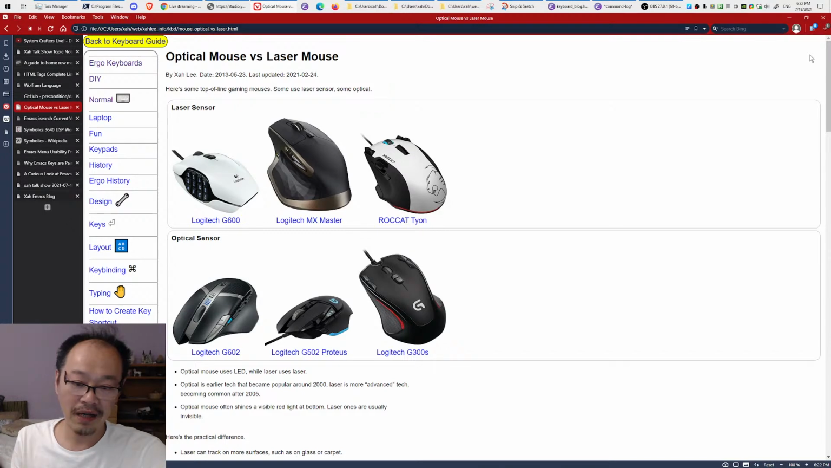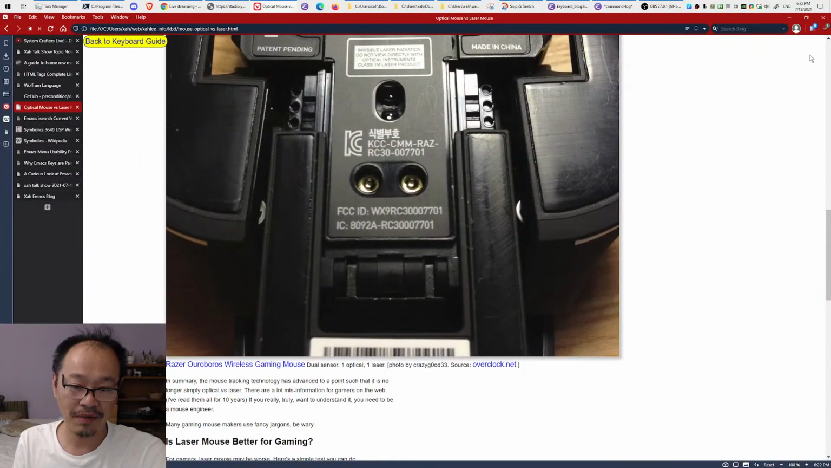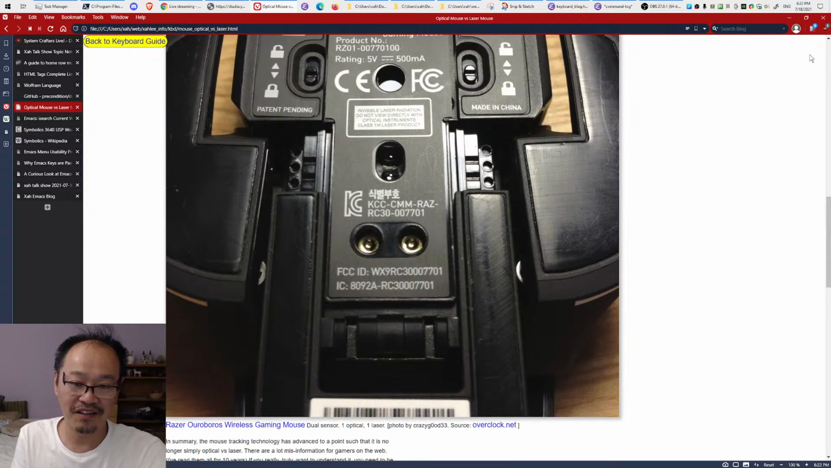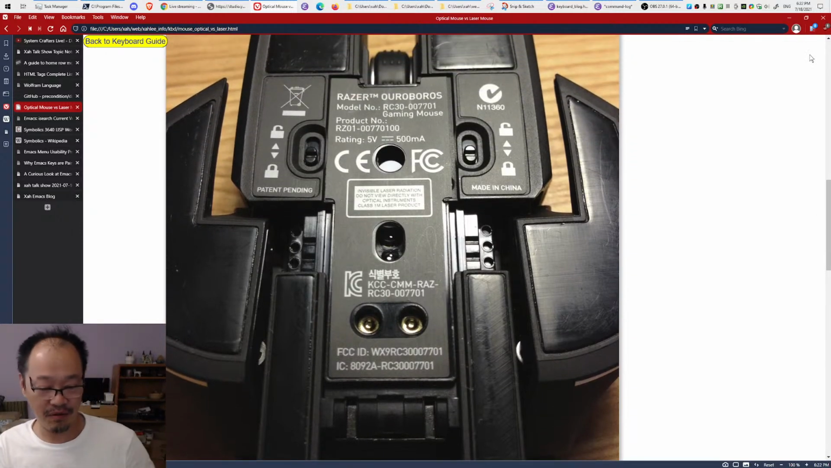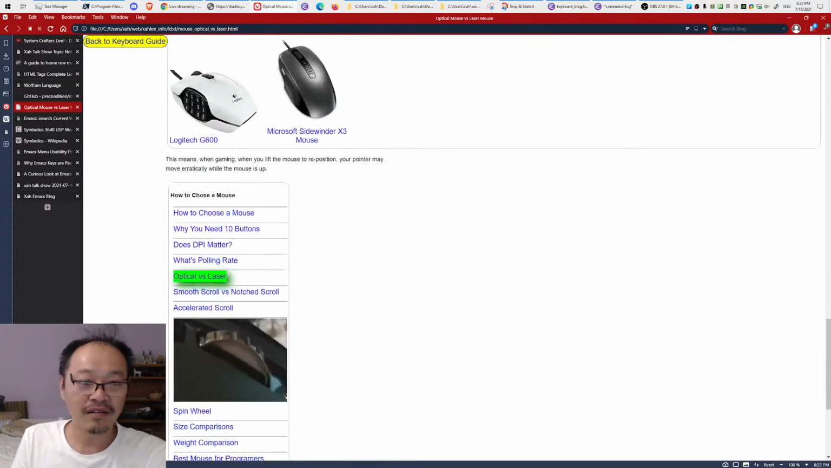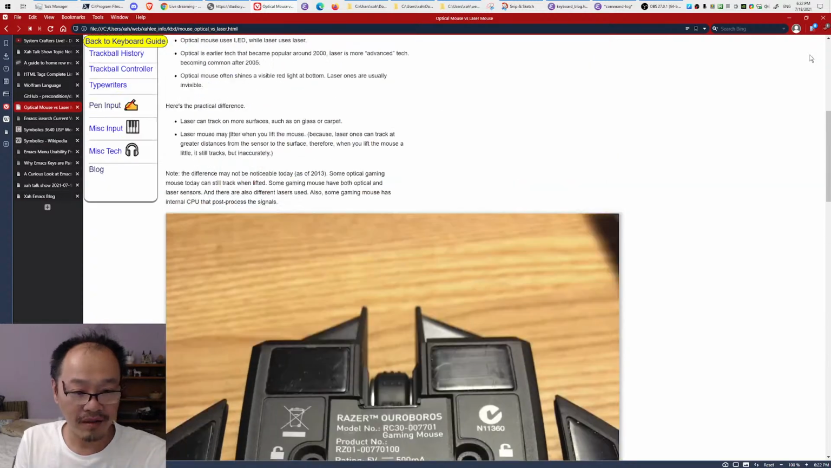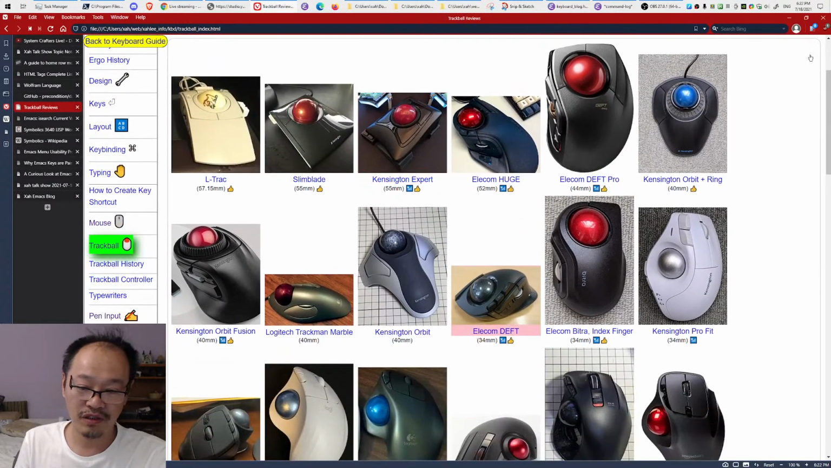But anyway, mouse technology doesn't have that many variations, and similarly for trackball. You see these gaming mice, they have two sensors, dark field and whatever. So mouse, then trackball, the technology is pretty much the same.